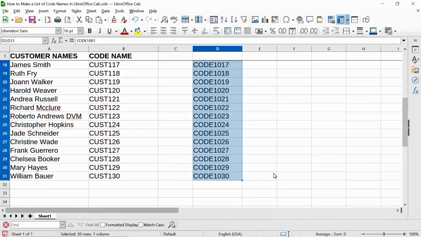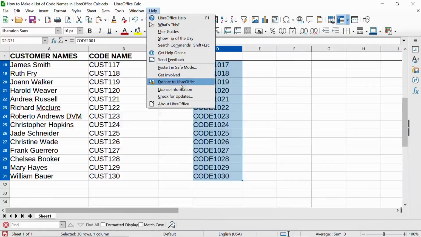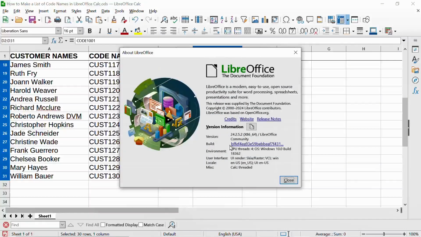And that's it. How to make a list of code names in LibreOffice Calc. Let me just show the version of LibreOffice that I'm using. This is version 24.2.5.2.